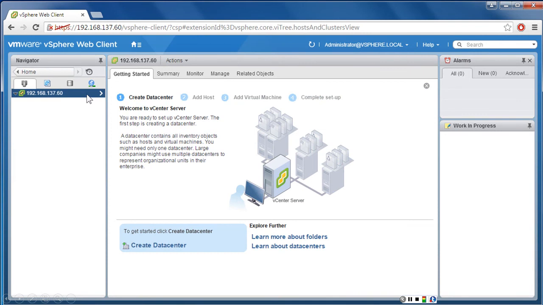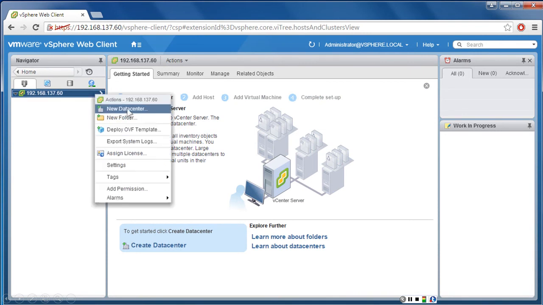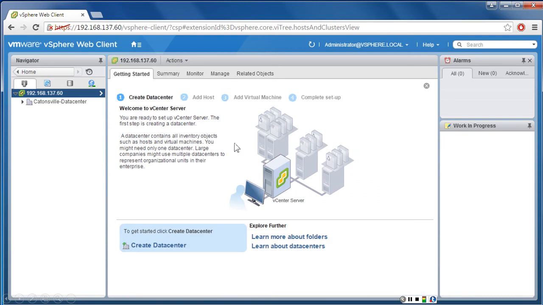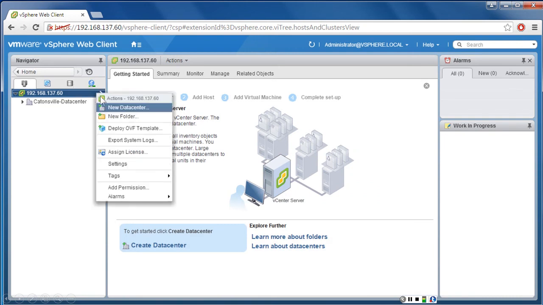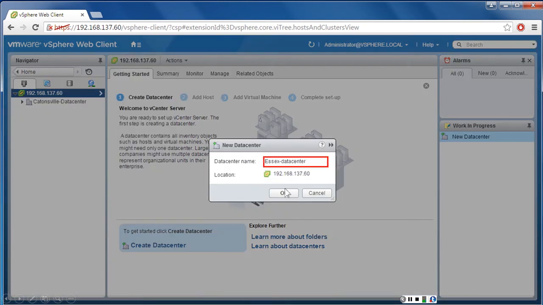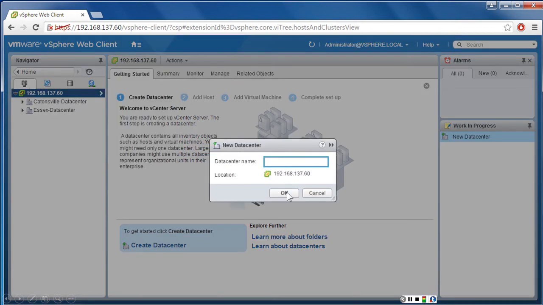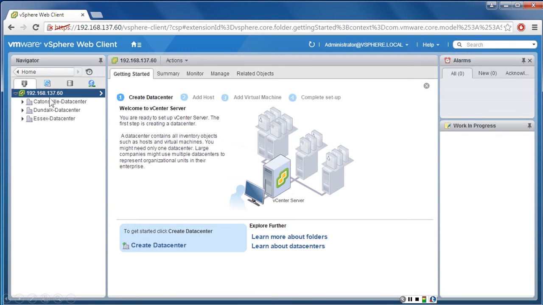I select my vCenter server, and then I right-click and select New Data Center. I will call the first data center Catonsville, and I will create another data center and call it Essex. And then I will create a third data center, and I will call it Dundalk. 3 data centers, 1 for each main campus.